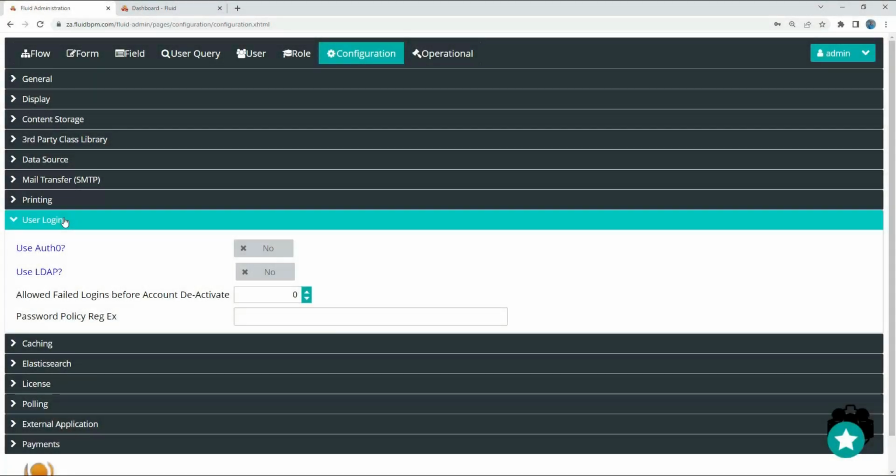User login. User login is used to configure how user profiles are managed. You can configure the use of the Auth0 authentication software or LDAP, which is Lightweight Directory Access Protocol. You can also configure the number of failed attempts before a user profile is blocked. You can configure the user policies in Fluid if such a policy exists for the client.